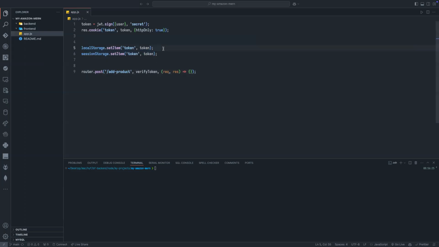Well, the first advantage, as I told you, for the cookie, is that every time the user sends a request, this token will be attached to the request automatically. Because here I will have request.cookies, which will be an object. So this token will automatically be added. That's the advantage. What is the disadvantage of the cookie? Well, the size is smaller compared to session storage and local storage.